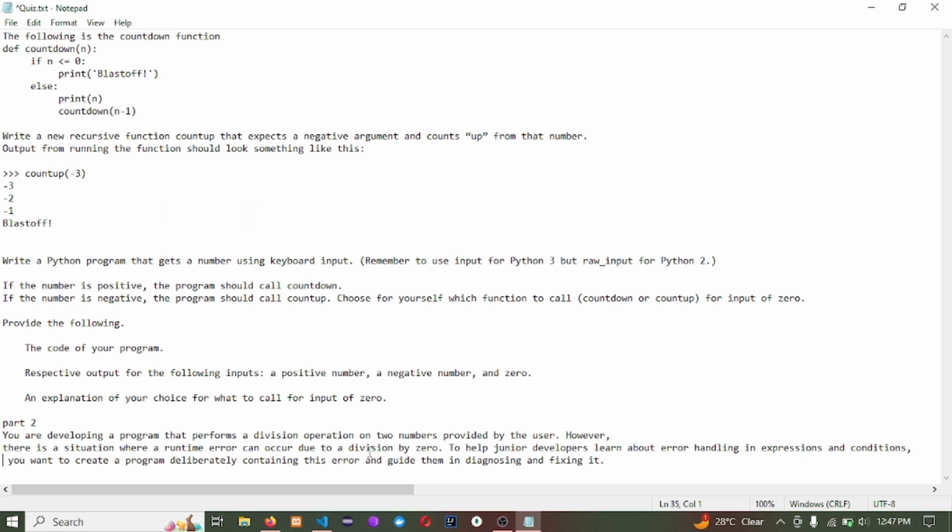If you divide a number by 0, of course it won't run. To help junior developers learn about error handling in expressions and conditions, you want to create a program deliberately containing this error to guide them through diagnosing and fixing it. So basically, let's create this simple program. For this one, you have to understand it is about the user input. So I have to name the number. Let me call this number1.